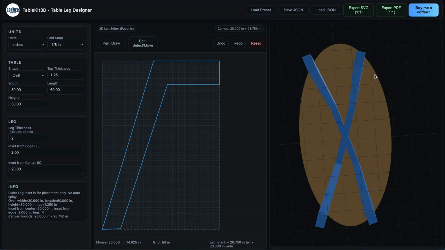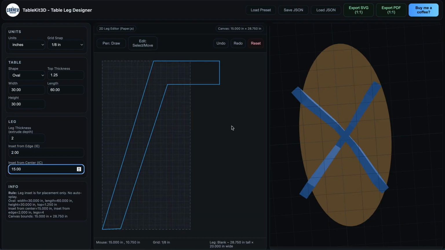So now let's check out the inset for oval tables. There's inset from the edge, which is similar to what we've already been using. It is the distance from the perimeter of the table. And inset from center. This helps pick the correct center to edge line to place the legs consistently across the oval. Let's see it in action.